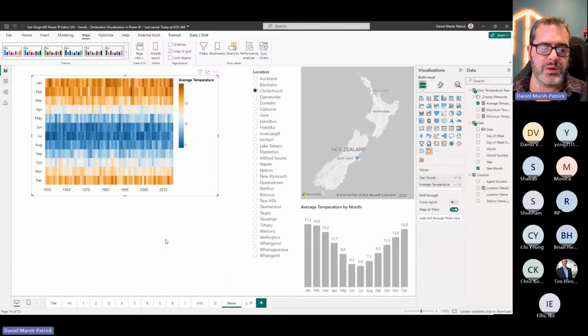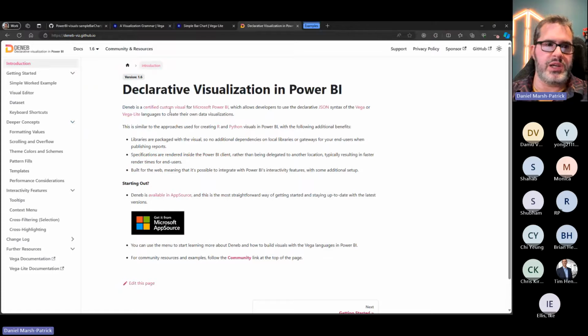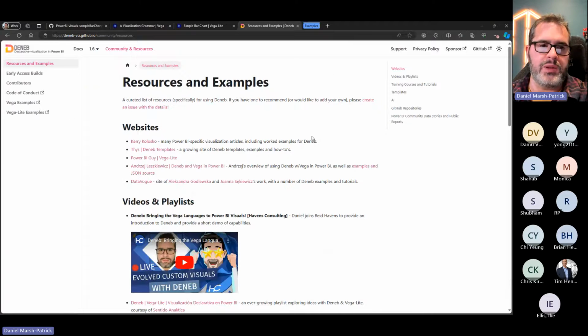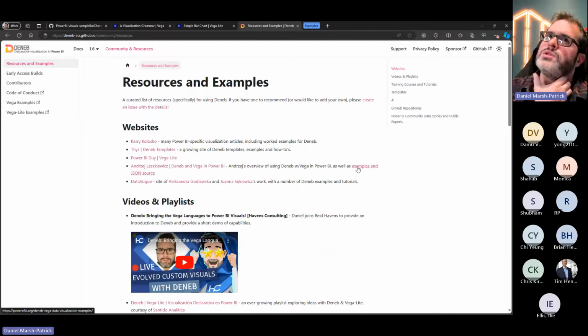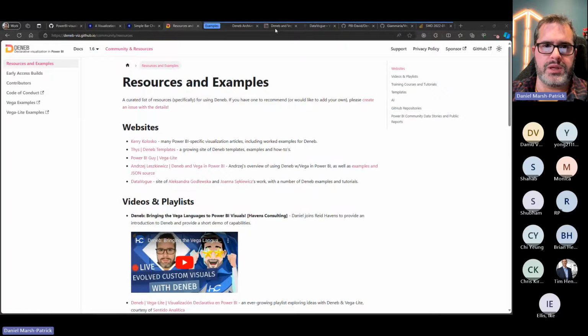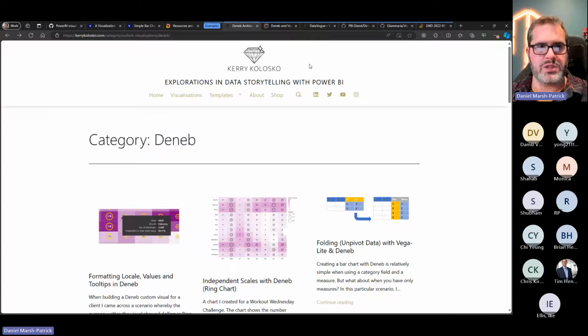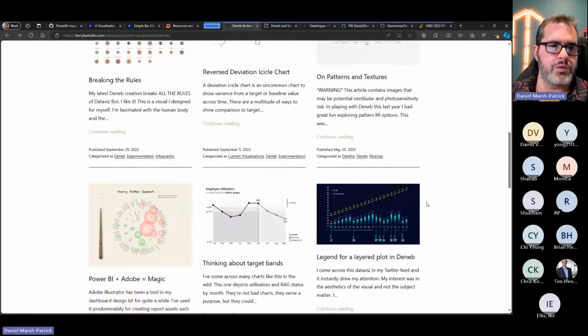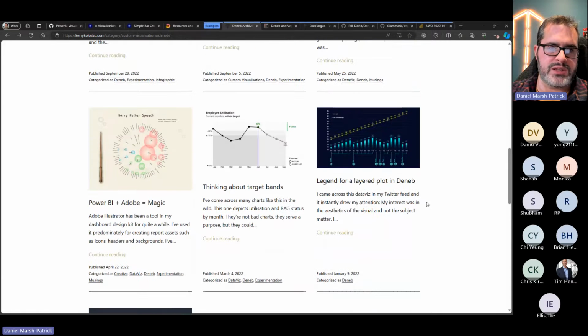In terms of things you can do, I know we've done something really simple today, but it hopefully shows some of the capabilities. On Deneb's site, we've got a community and resources page where people are sharing what they're doing. Deneb's been out now for about 2.5 years in AppSource, and it went into public preview about 3 years ago. So Kerry has been there from the beginning. She's done some amazing examples. Let's just open this up, and hopefully I can get a page because the Teams thing is in the way. Kerry shares a lot of her discoveries in Deneb and explains how they work and shares templates.